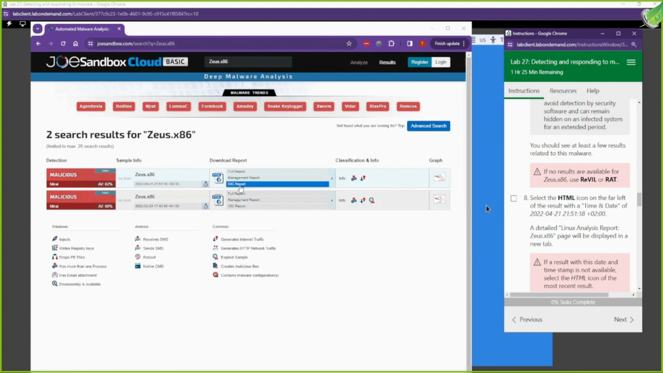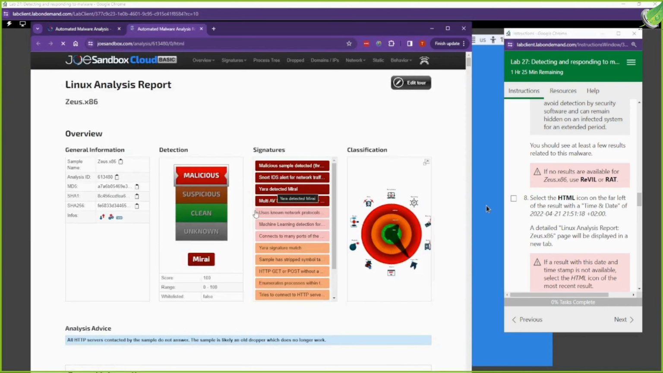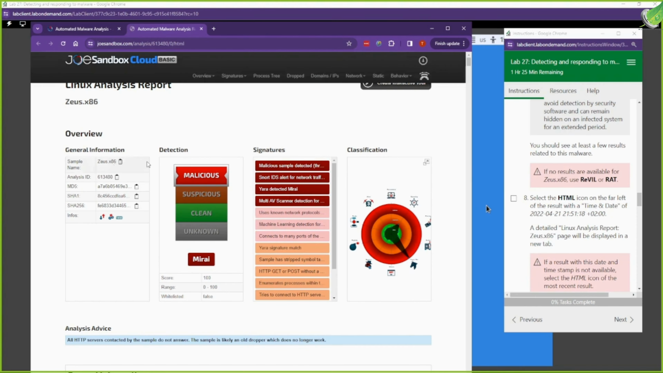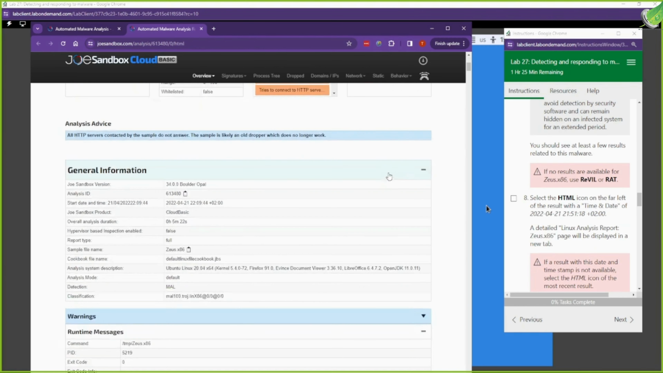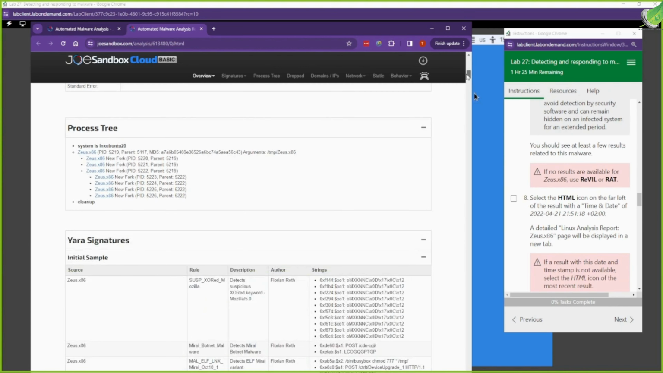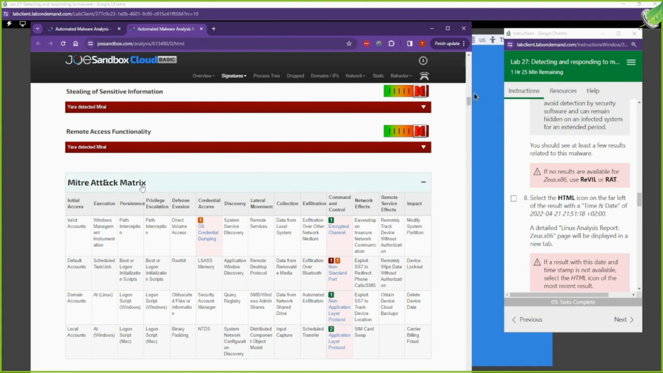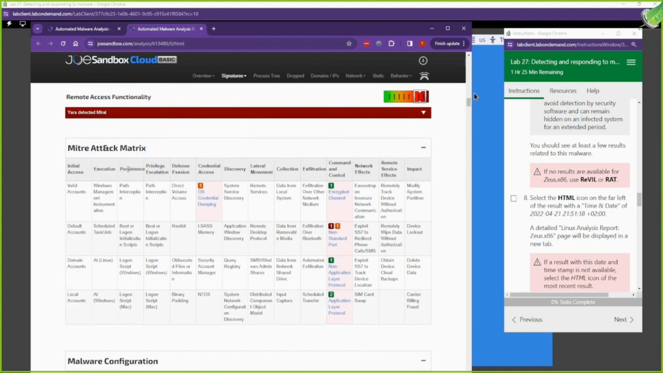Next, let's go ahead and look at this report. We can look at the Zeus report by selecting HTML, and the report is pretty lengthy, y'all. It goes into extreme details about this malware, gives you general overview, detection, different signatures that you can use to detect it, classification, right? And if you keep scrolling down, this thing goes on and on. The MITRE ATT&CK framework, right? MITRE ATT&CK framework is definitely something very popular in the field. I highly recommend that you become familiar with this.